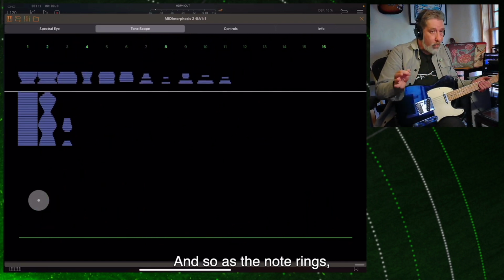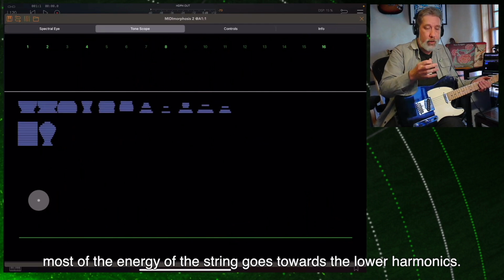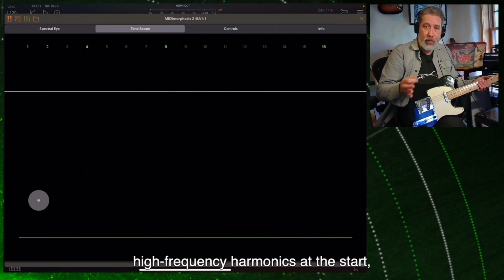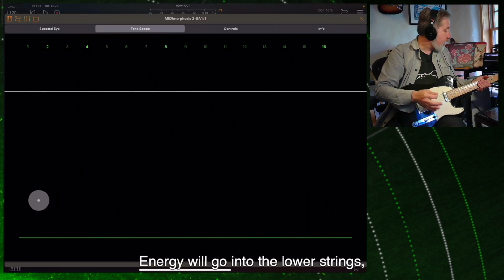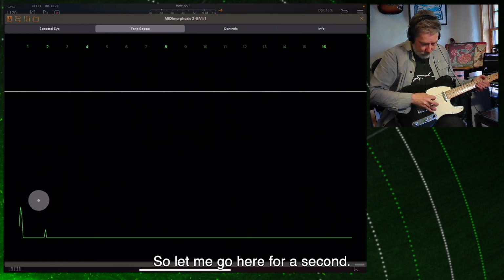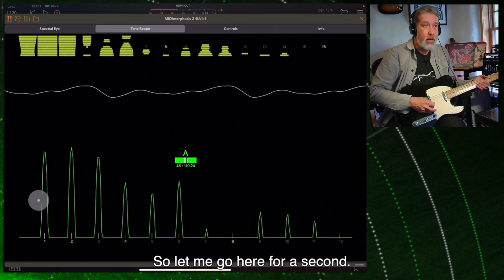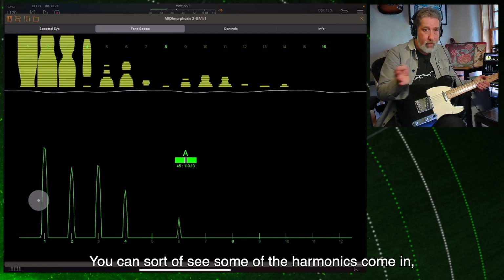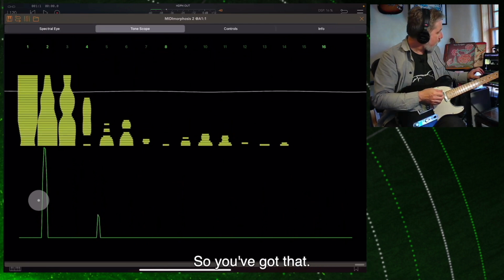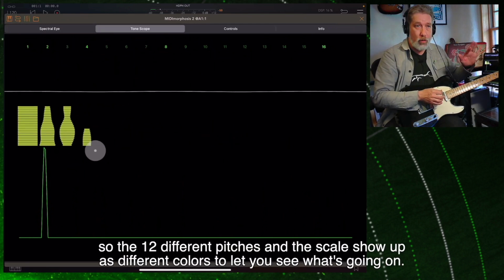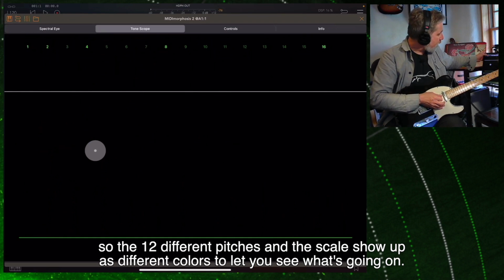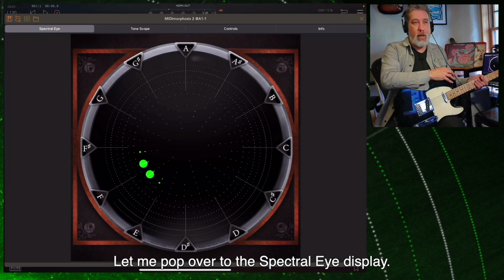And so as the note rings, most of the energy of the string goes towards the lower harmonics. So you'll have some high-pitched, high-frequency harmonics at the start, and they'll fade out. Energy will go into the lower harmonics, and it's going to actually fluctuate as the note rings. So let me go here for a second. You can sort of see some of the harmonics come in, come out, part of the shape of the note as it plays. It's all color-coded, so the 12 different pitches in the scale show up as different colors to let you see what's going on. Let me pop over to the Spectral display.